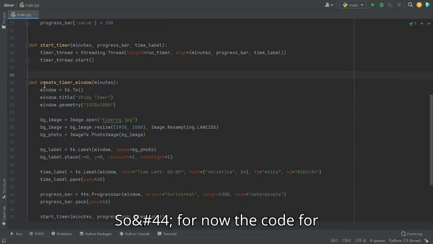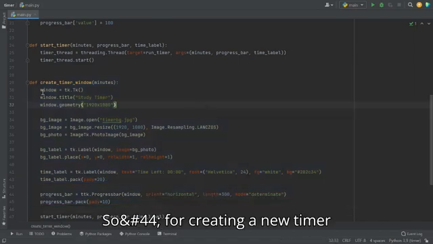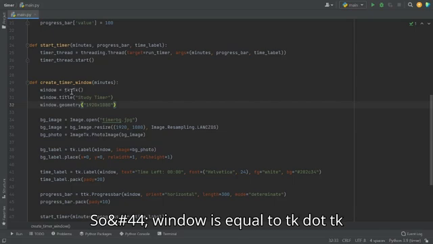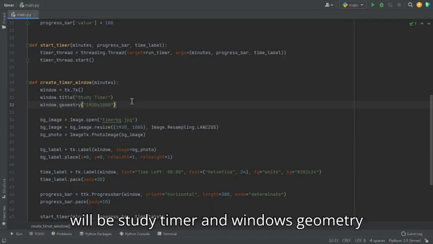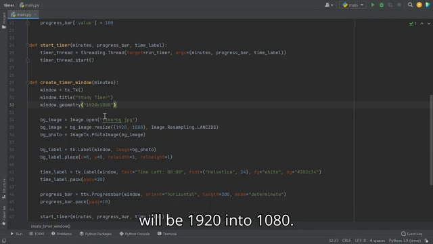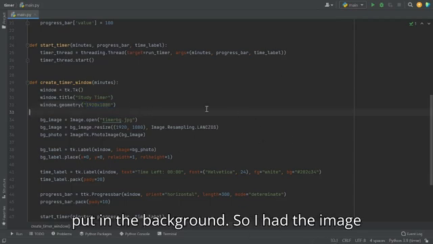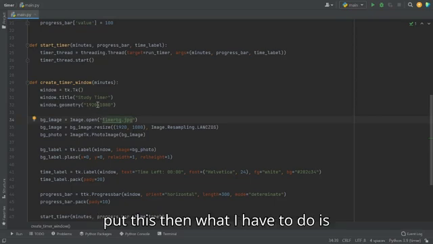So now the code for creating another new window. For creating a new timer window, which will be in minutes, window is equal to tk.Tk(). It is just like taking a variable. So window.title will be study timer, and window.geometry will be 1920 by 1080. You can take this resolution as per the image you want to put in the background. I had an image with this much resolution, so I put this.